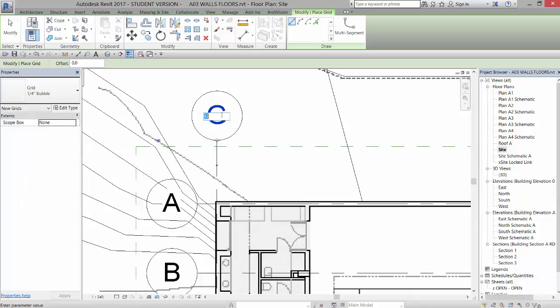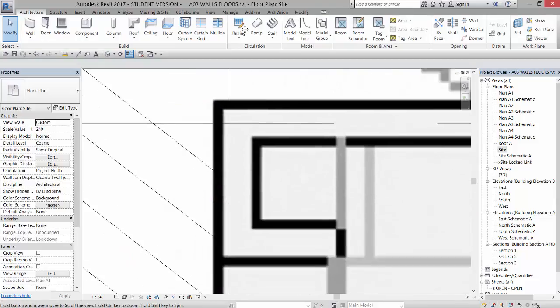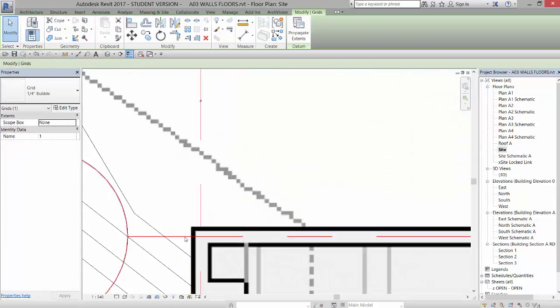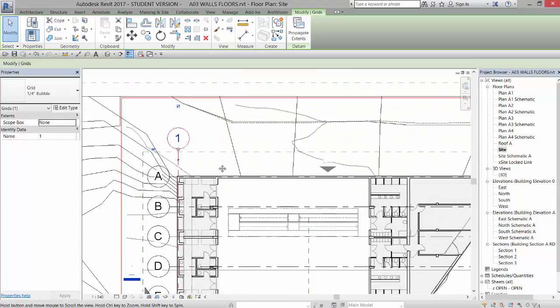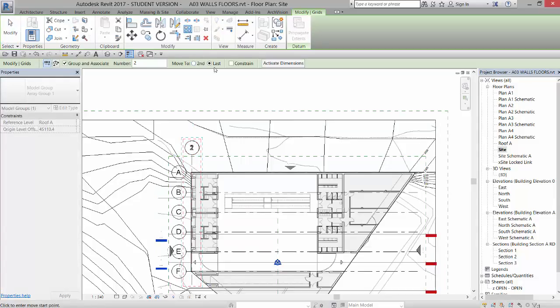And I'm going to change this to a 1, enter, select modify to stop that command, and then I'm going to come in and move this grid line to the middle of that wall. So select it, move it to the middle, right? And then I'm going to use the array command, and it's going to work pretty well except for the numbering. So I'm going to go to array, and I'm going to make sure to select last, right?